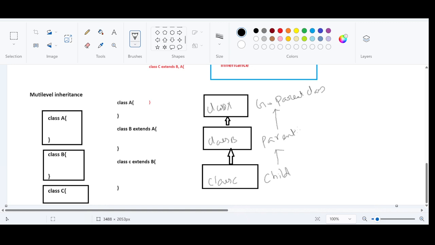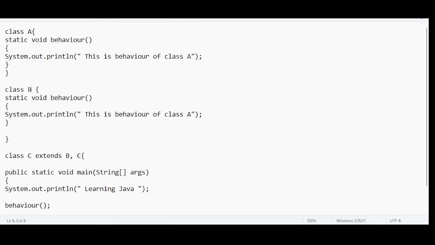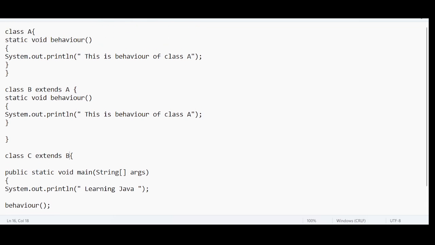If you want to execute the same logic that we have been executing, how will this work? We will see that. So class A we have, class B we have, class B extends class A, class C extends class B. Let us understand: instead of this being the behavior of class A, I am just taking it as the behavior of class B to make sure which method is getting executed. This is the behavior of class A. This is the same.